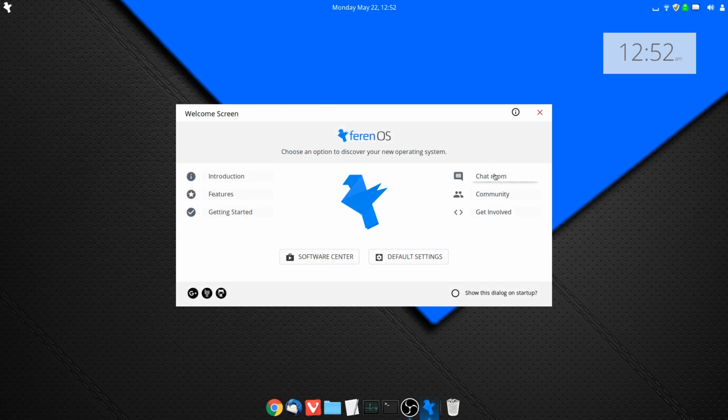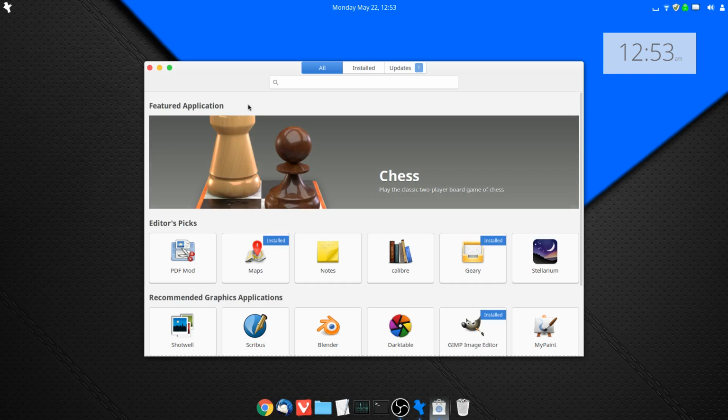Okay, so you have a link to the chat room, which is Gitter, I believe. Community, get involved, the software center, and you can check this to get back to the default settings. You have a link to the G+ page, Gitter, and GitHub. So it does have the GNOME Software Center installed, and you can use that.